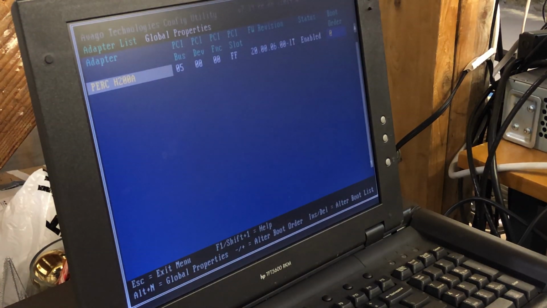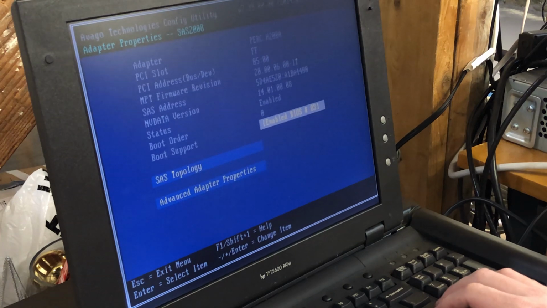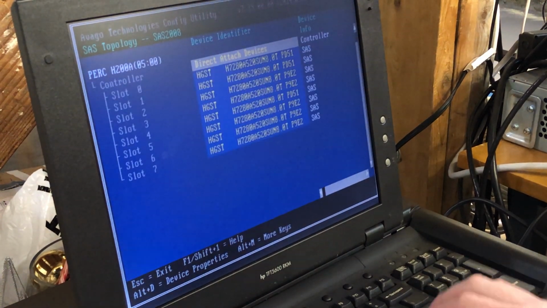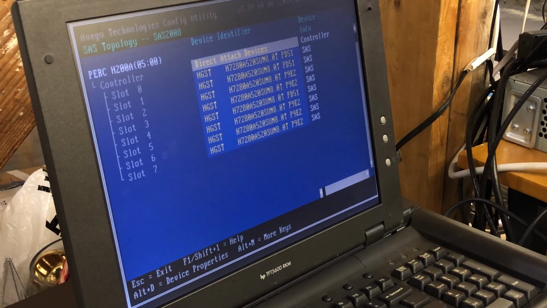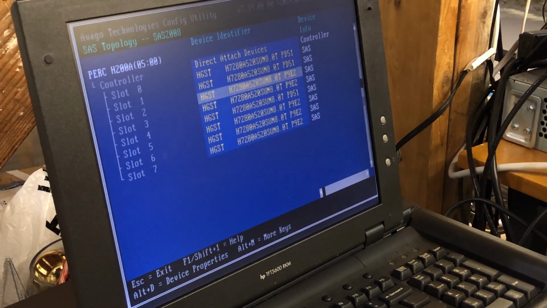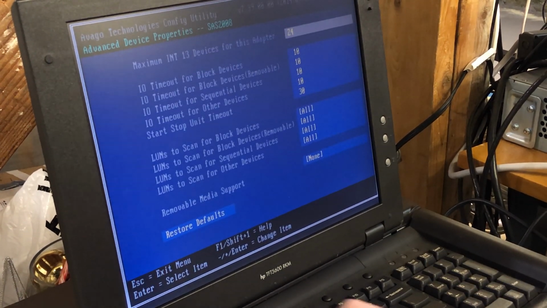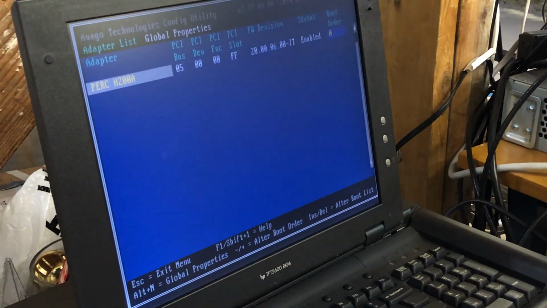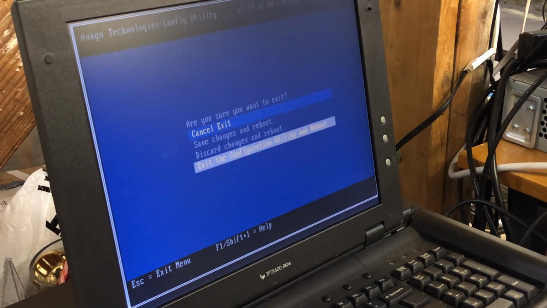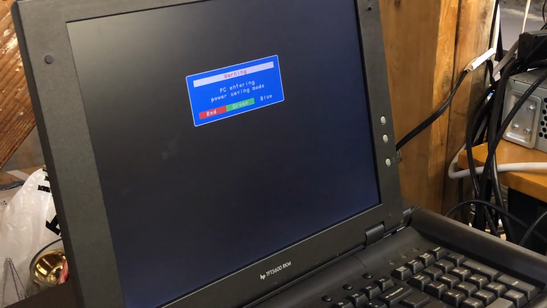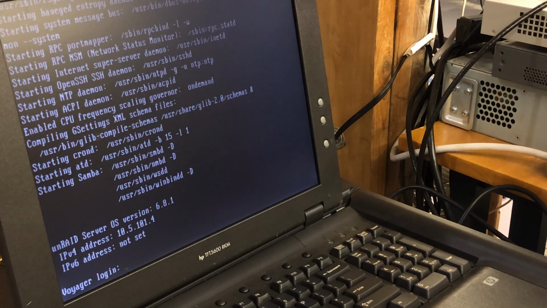Okay, H200A, status enabled. Enable BIOS, SAS topology. Oh, okay, this is looking promising so far. There's all our hard drives. We might be onto something. Advanced device. Okay, I'm not gonna go into this because I don't wanna break it. I'm just gonna say we should just exit and reboot and boot into Unraid and see what happens. All right, I'm gonna go upstairs and take a look.